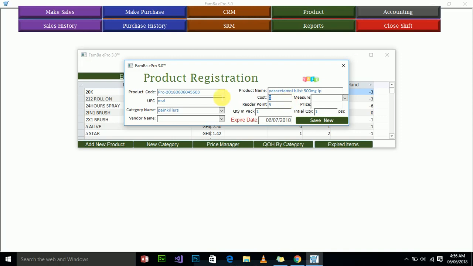How much does it cost me? I think it cost me 50 pesos. I'm taking this in measure of pieces. If it's left with 10 pieces, just remind me. I sell one for 1 Ghana cedi. There are 100 strips in a pack, and currently I have 1,000 strips available. The para I have will be expiring, let me say, tomorrow. So I save and I'm done. That is simply how you register a new item.